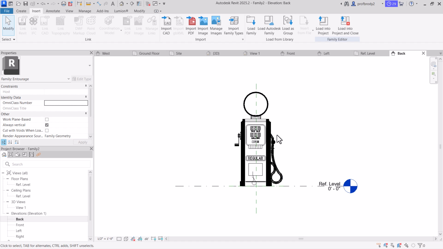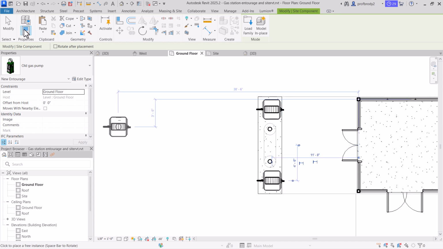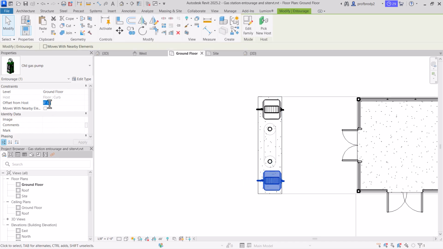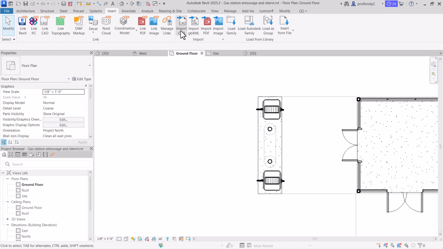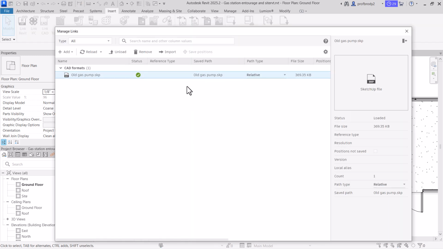And if that does happen, well, then go back to the other method. But anyway, we would then save this file and load it into the project. And when we do, it behaves just like the other one. There we go. We can place it. We can select it and modify its offset and everything like that. So it behaves properly. And I do believe that if you go to the Insert menu and you check your Manage Links, that this old gas pump will show up properly.